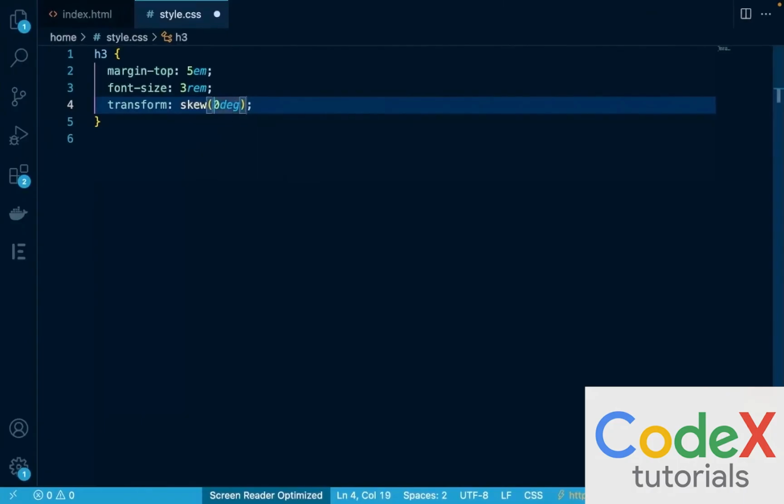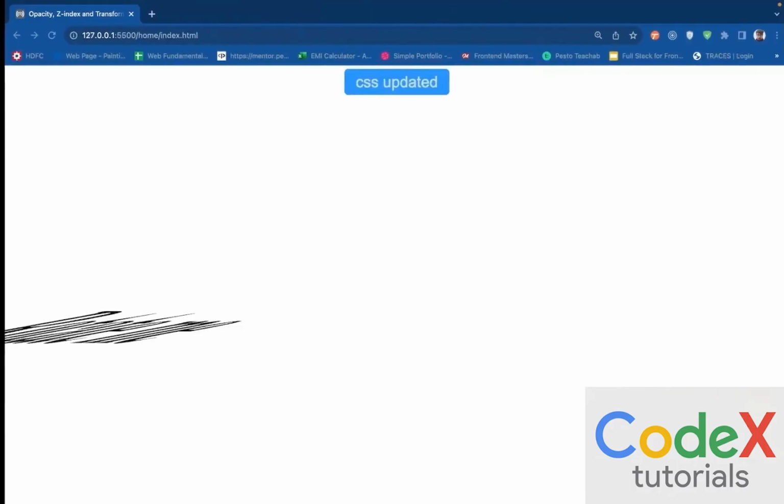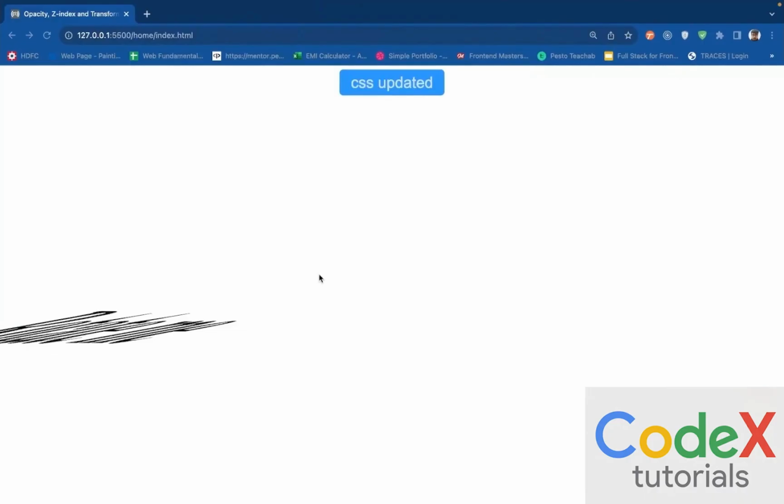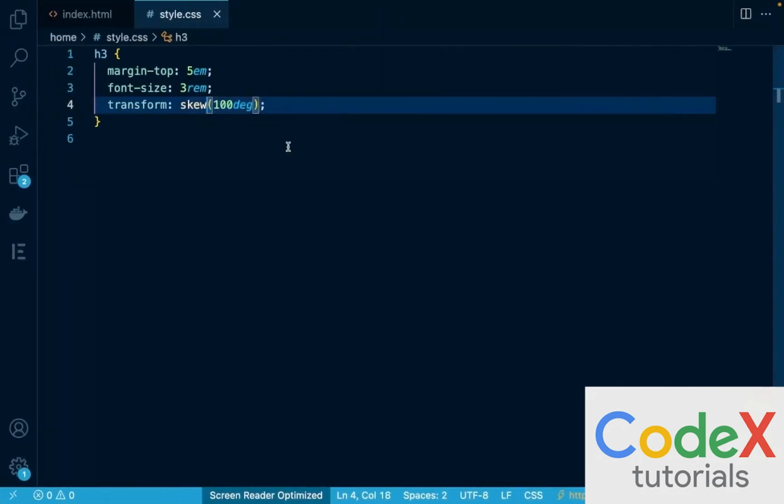So I can increase the value, let's just say 100 degrees, and now you can see that the HTML element has skewed a lot. So skewness is essentially the distortion, and you can use X and Y to control your skewness both on the X axis as well as on the Y axis.